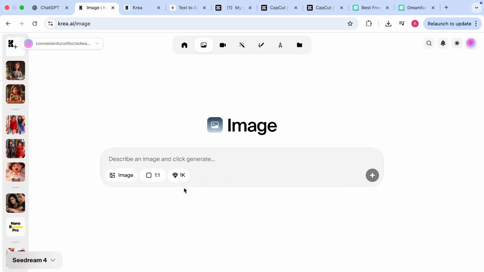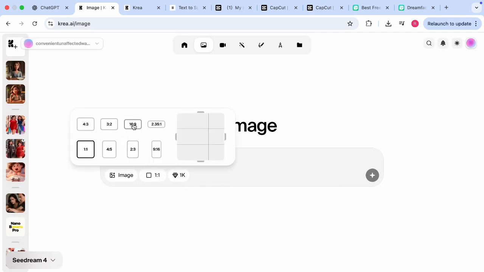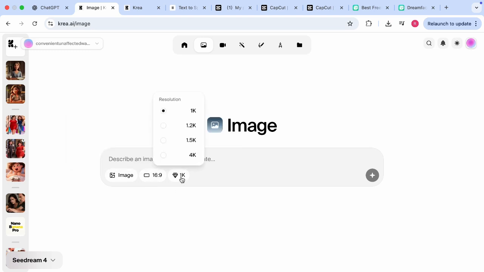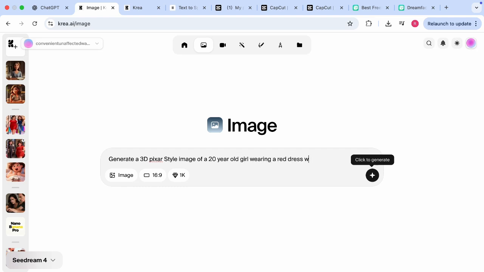Here are my settings. Aspect ratio, 16:9. Resolution, 1K. I don't need 4K at this stage. 1K is more than enough. Now for the prompt. I'm generating a 3D Pixar-style image of a 20-year-old girl wearing a red dress with white flowers. This image will act as our base image. And this part is important. Instead of creating an environment first, I always create a clean base character. Once you have that, you can place the character into any environment later.